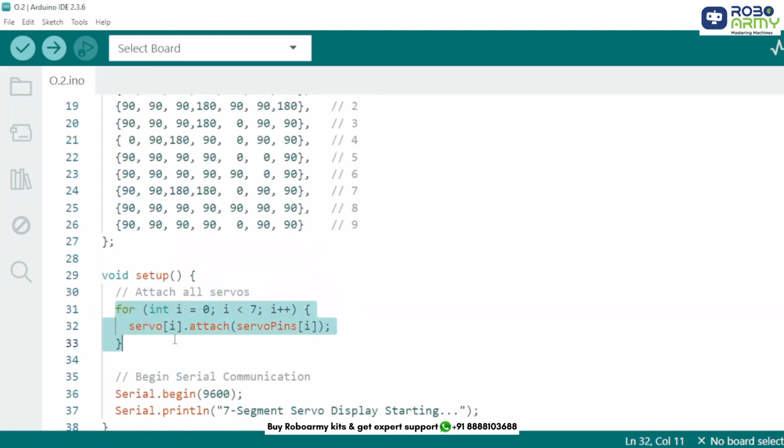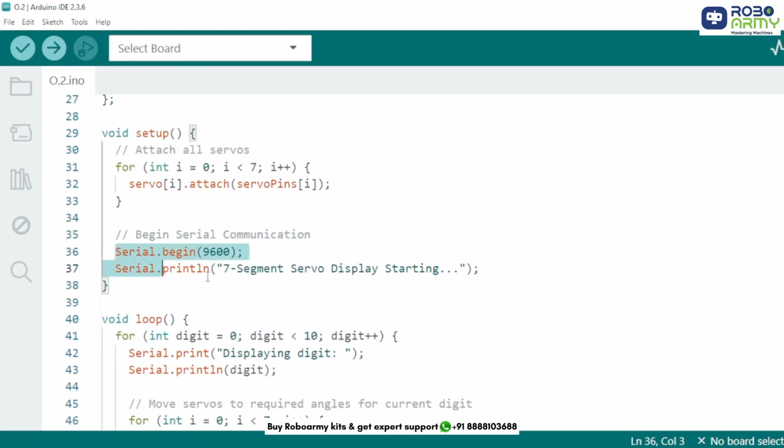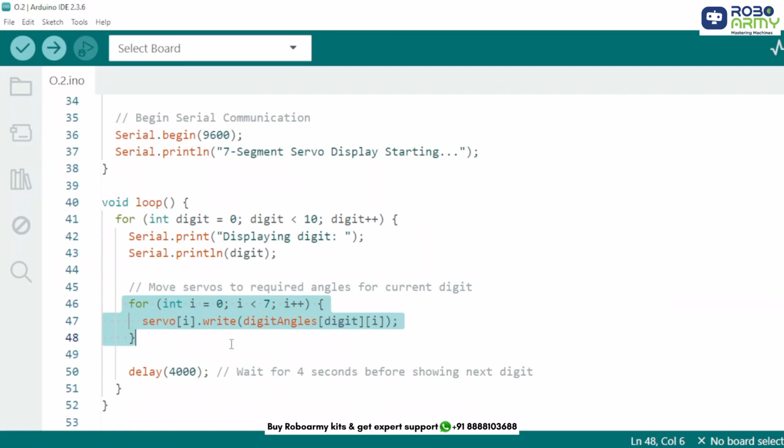Now in the setup function we use a for loop to attach each servo to its assigned pin. This prepares all 7 servos for movement. We also start serial communication so we can print messages to the serial monitor, which is helpful for debugging. Now inside the loop function we cycle through digits from 0 to 9 using a for loop. This line prints which digit is currently being displayed. This loop goes through all 7 servos and moves them to the angle defined for the current digit in our digit angles array. Finally, we wait for 4 seconds before moving to the next digit. This delay basically gives time for viewers or users to clearly see the displayed digit. You may vary this time according to your needs.